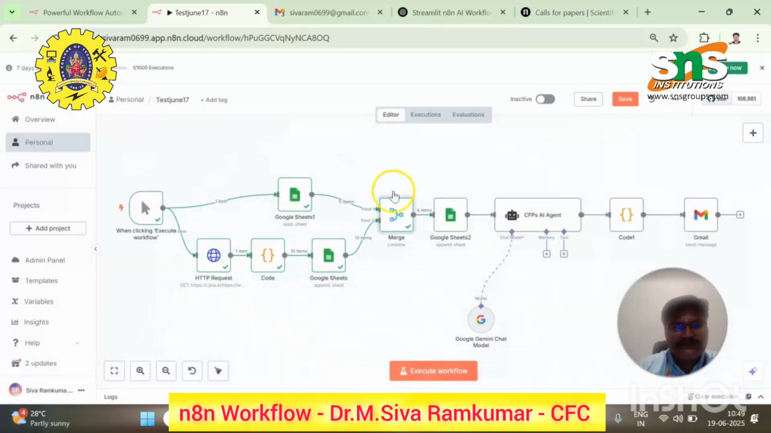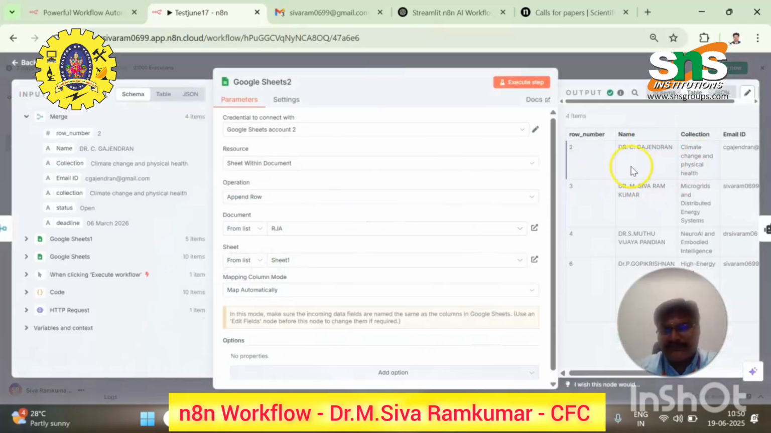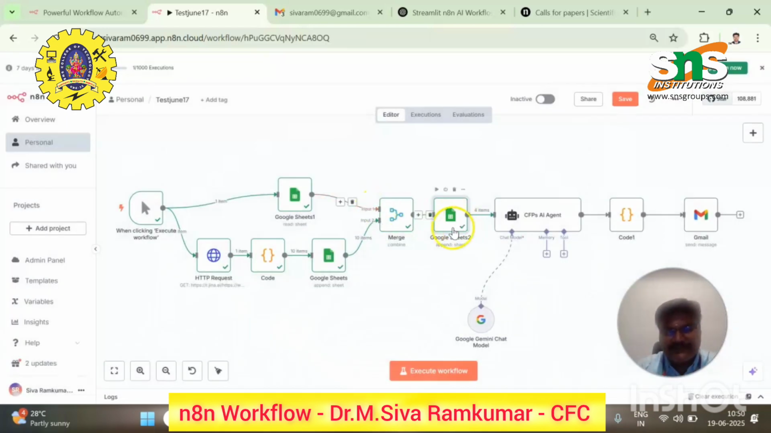So now, the output of this merge will be stored in this Google Sheet. That Google Sheet data will be given as input to the AI agent. Now the purpose of this sheet is to fetch the details. You can see here it has fetched all these details from this merge, and the output has been stored in the Google Sheet. The purpose of this AI agent is to mail the data to the domain-based researcher. Now I'll execute this node also.